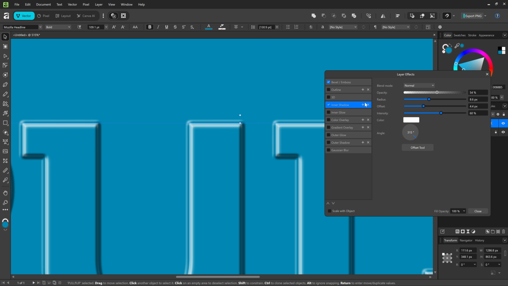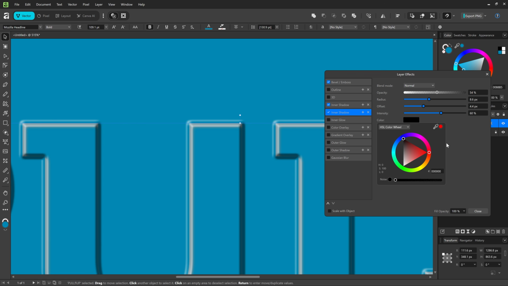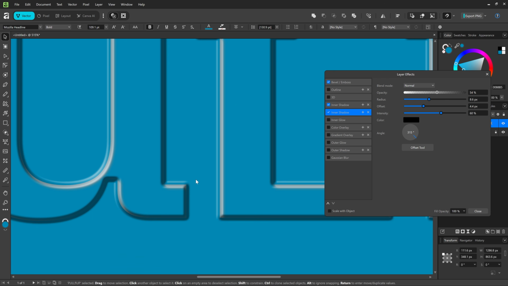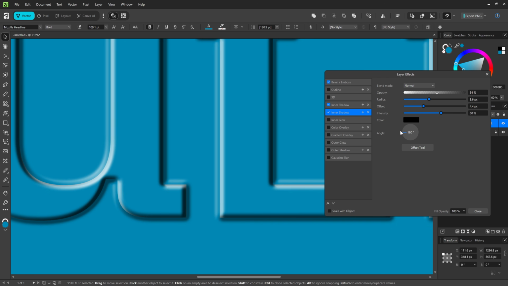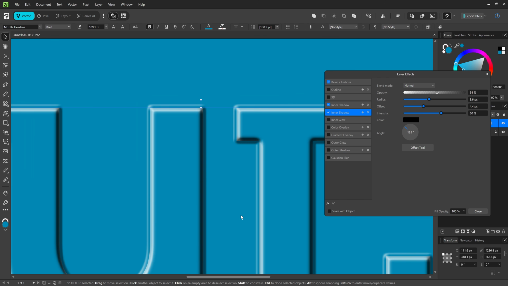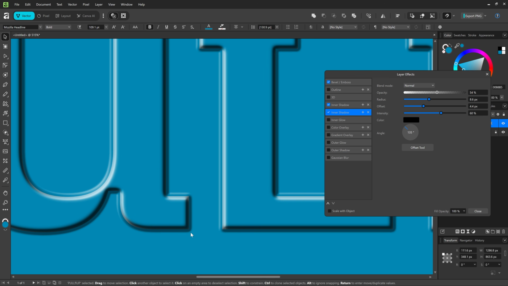And now we're going to add another inner shadow. And this time we're going to make it black. And of course, since it has to be on this end, let's say if I move it, it has to be on this end. So for that, we need to change the angle, and we'll bring it completely opposite on this side now. So it's not visible on the bright side anymore. It's visible down here.